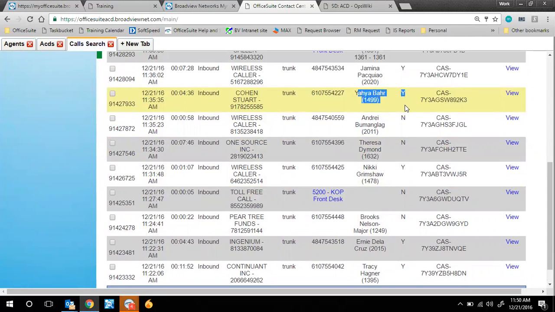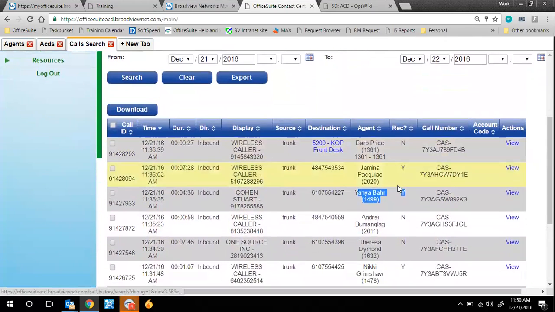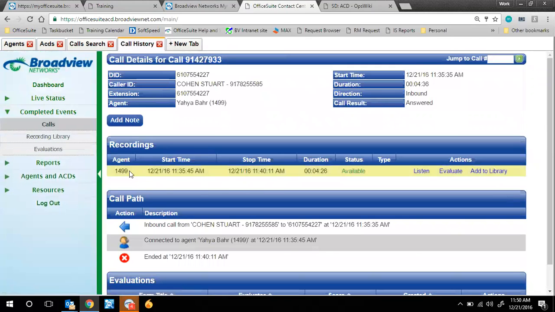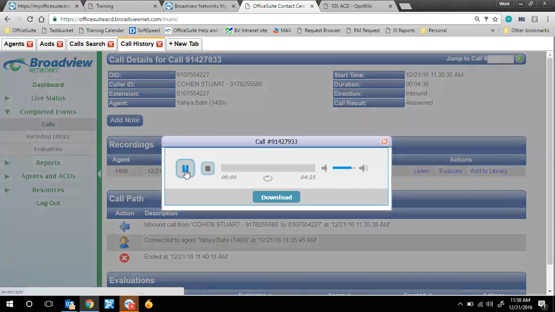That one. So we can see that this call is recorded because it has the Y there. We can see when, here's the caller ID, that kind of stuff. It was an inbound call. We can hit view, and here, again, all that detail. Here's the recording. We can hit listen, and it's going to pop it up. We can hit play.